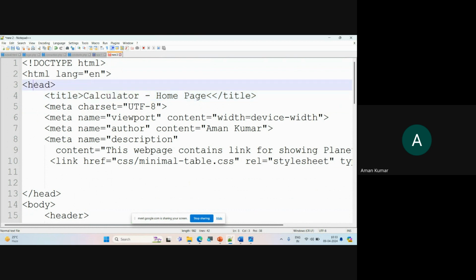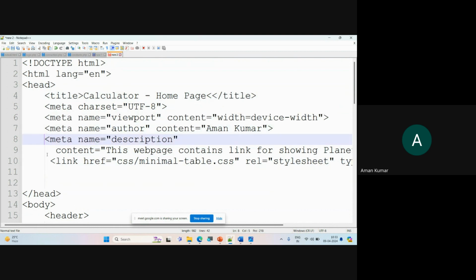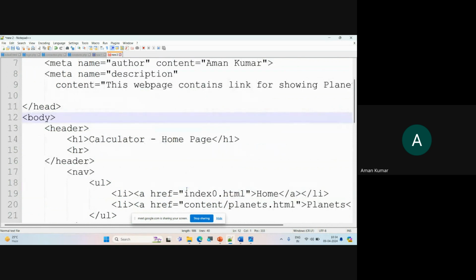We already discussed the head. What is the use of the head? For example, if we want to link any library, we can link it with the help of this head portion. This section is used for giving a title, meta tags, and linking scripts. Thereafter we have the body tag. Whatever we want to display on screen should be in the body tag. I'm just going to create a normal calculator.